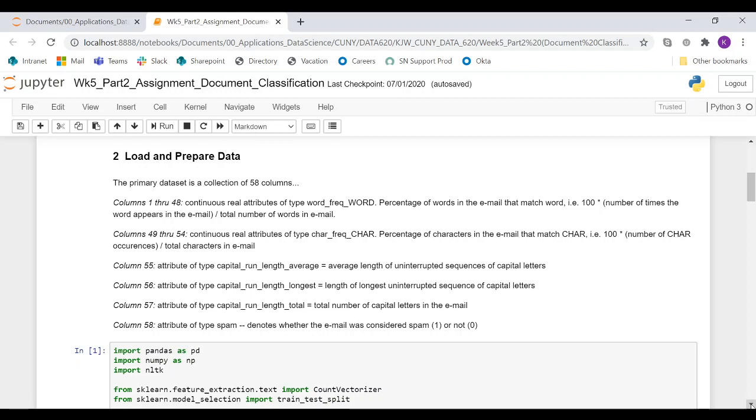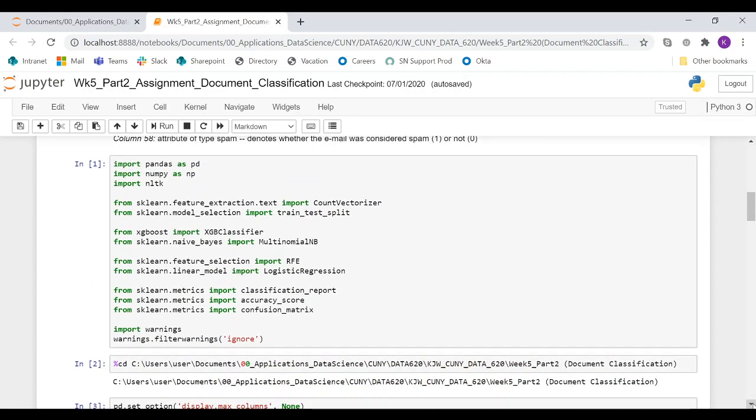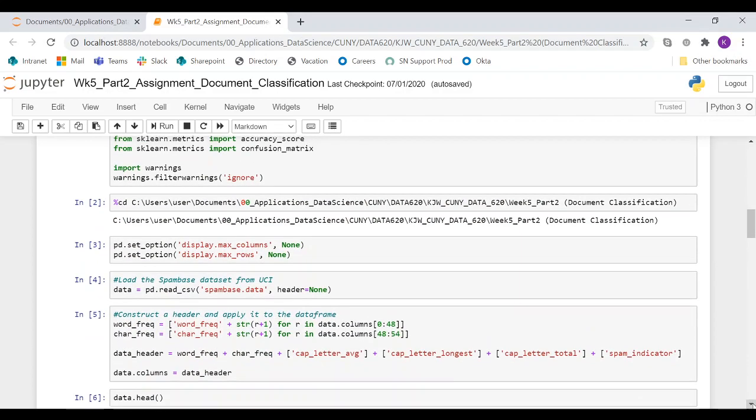When I loaded and prepared the data, it's pretty straightforward, and it's really convenient that a lot of the analysis or compilation of attributes was already done for us. So you can see that we have word frequencies, character frequencies, and some other key attributes like the length of the longest uninterrupted sequence of capital letters. And then finally, the last column, as usual, denotes whether the training data was spam or not spam. Moving right along, bringing it into a pandas data frame, no surprises there.